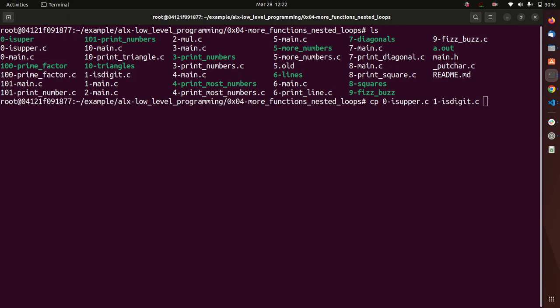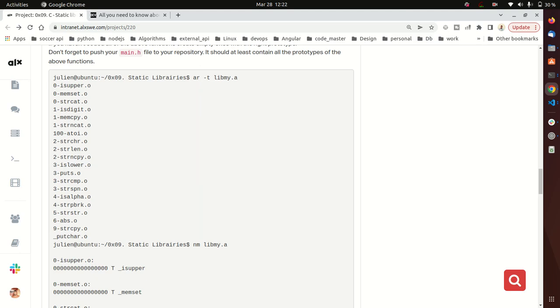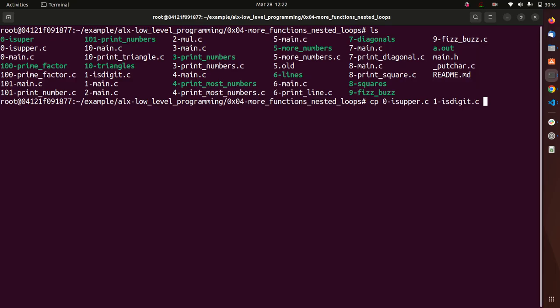Sorry, let me look at this again. Okay, 0-is_upper, 1-is_digit, okay, this, then str_length. Okay, good. I think that is all we need to copy. So we're going to copy them and put it in the static folder.